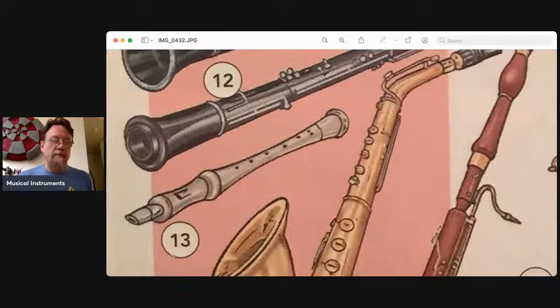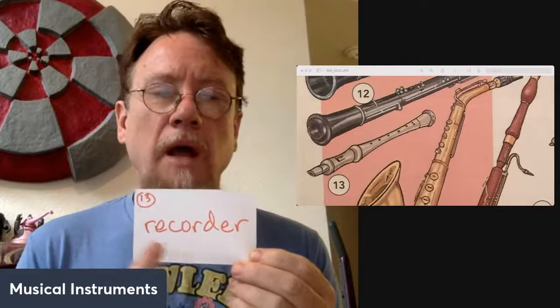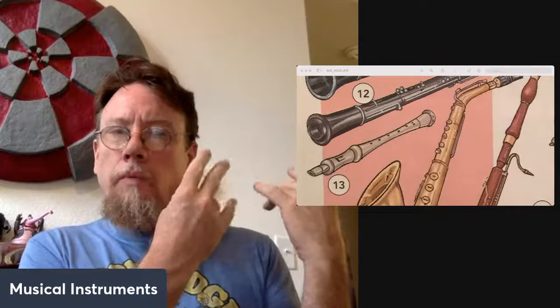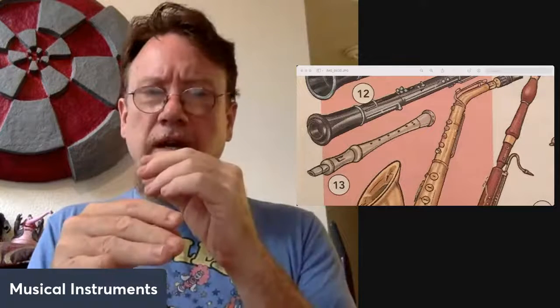this little one here, number 13, it looks like a flute. We call this a recorder. Recorder. A flute is like this on the side. Recorder is like this.